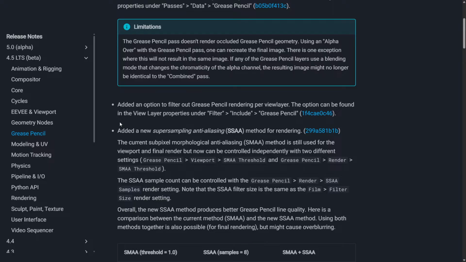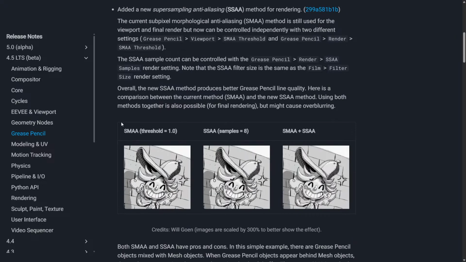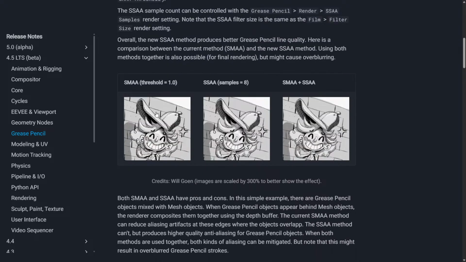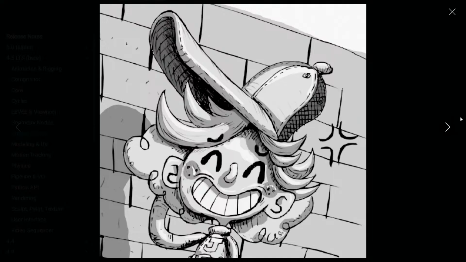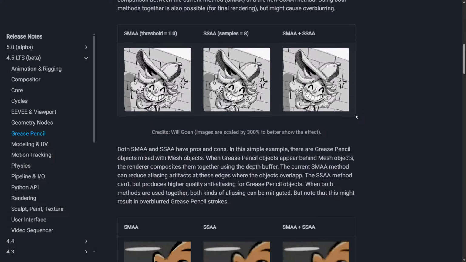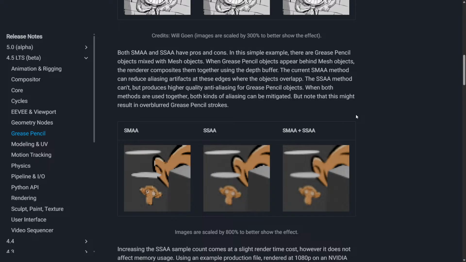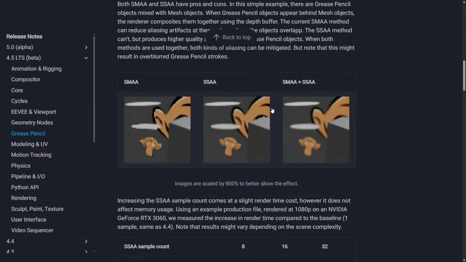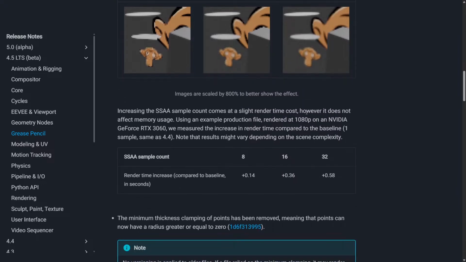Added a new super sampling anti-aliasing method for rendering. Very cool. Let's take a look at the results. So SMAA, SSAA, and then SMAA plus SSAA. Yes, I can definitely tell the difference in the pixels. I can see a slight difference. Like around here, it seems to be a little bit smoother, a little bit fuzzier. But yeah. Oh yeah, that shows it a little bit better. That's cool.